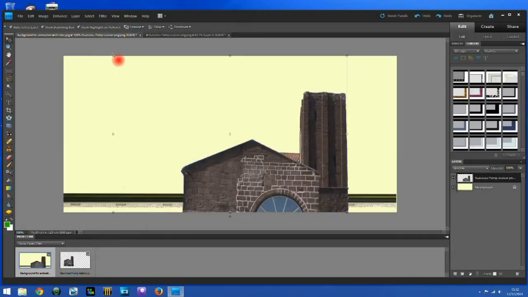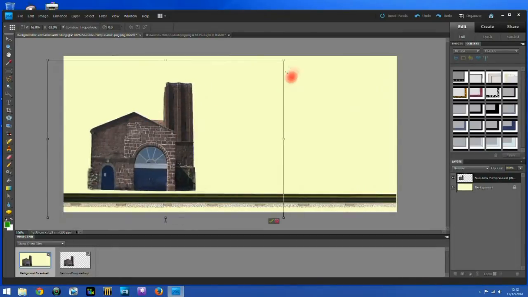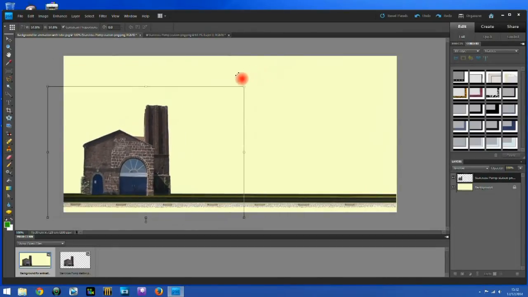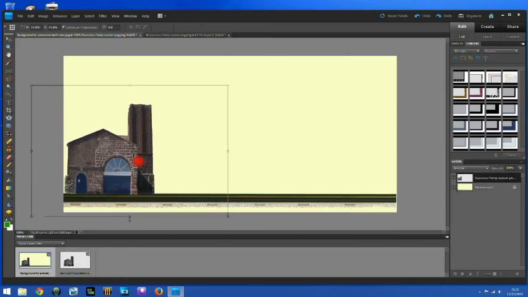It's much too big, so we resize to fit. Now that it's the correct size, all that's left is for it to be straightened and our background is complete and we can save it to file.